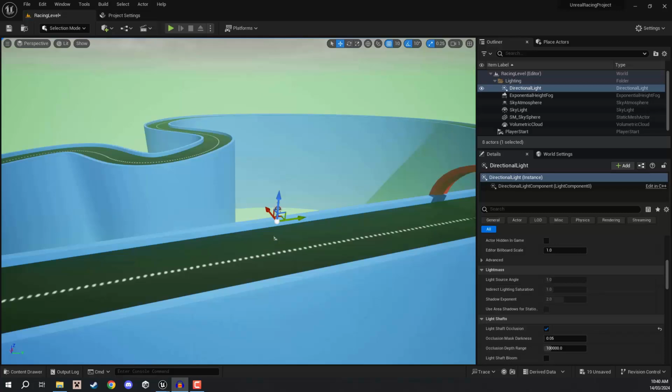Welcome back everyone. In this lesson, we are going to be setting up our inputs for our vehicle controller because before we actually start setting up our vehicle and moving it around, we need to actually know which buttons are going to do what actions.